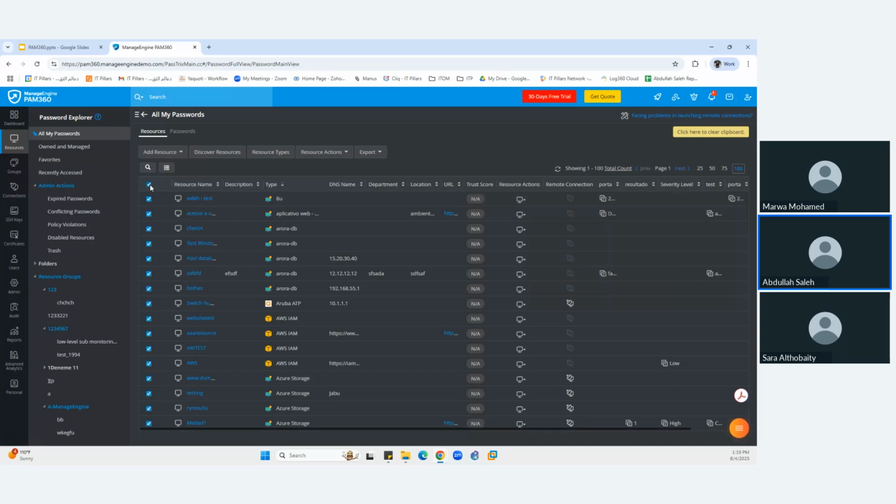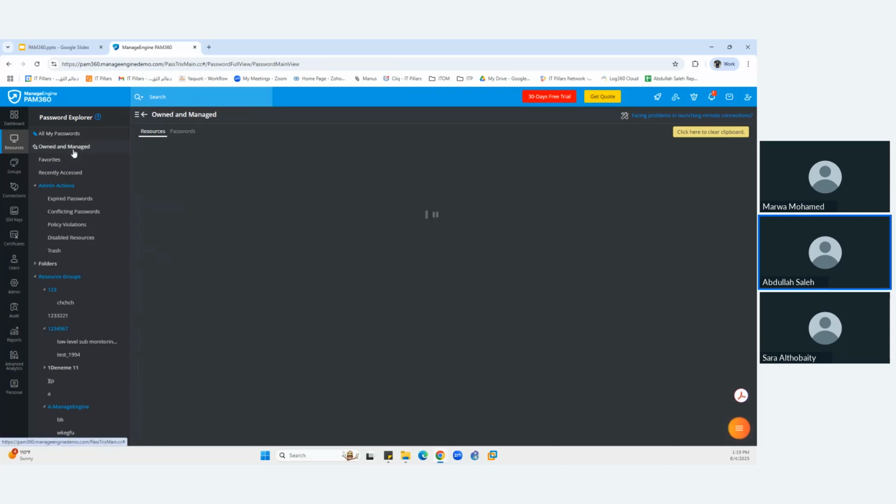Here, if you want, let's say, to generate a report from the whole resources in your system, you can just click on that button, click export as HTML or XLS, which is an Excel sheet. And you can do bulk actions on the resources as well. You can filter the resources based on favorite, or recently accessed, or owned and managed, etc.